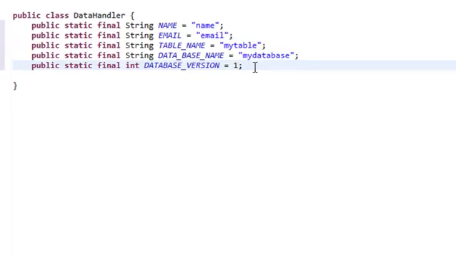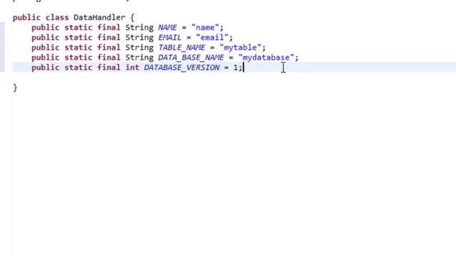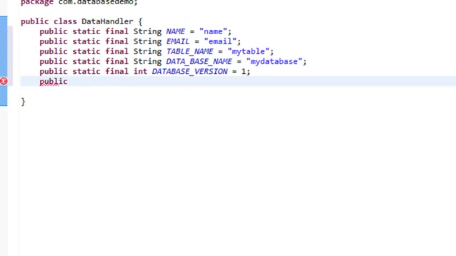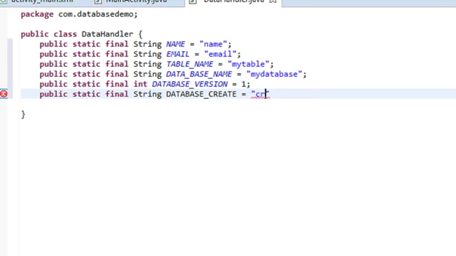Okay, now we need another string variable for creating the database. That means we need a query to create the database. So here it is: public static final String database create is equal to, and I'm going to specify the query here: create table. Here the table name is my table, and here are the fields.